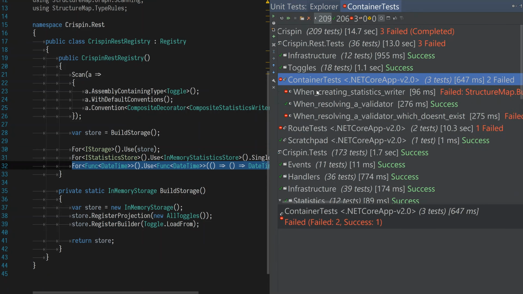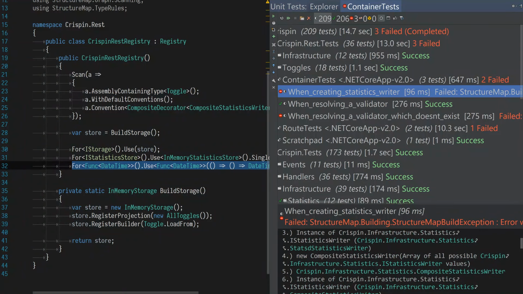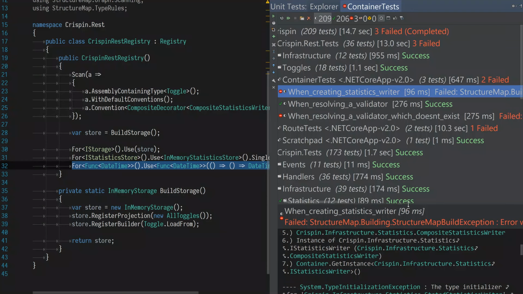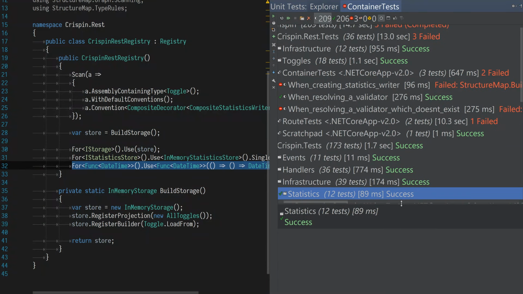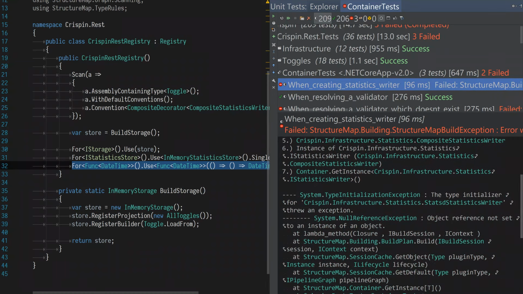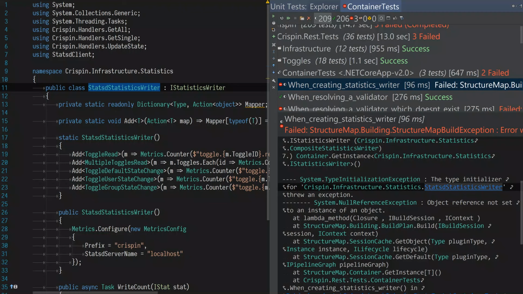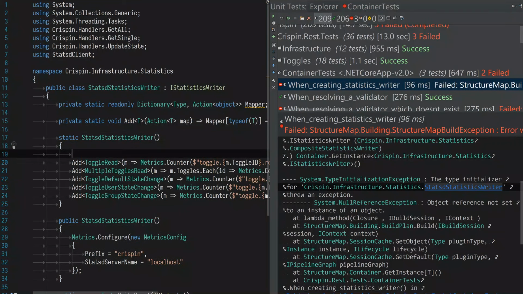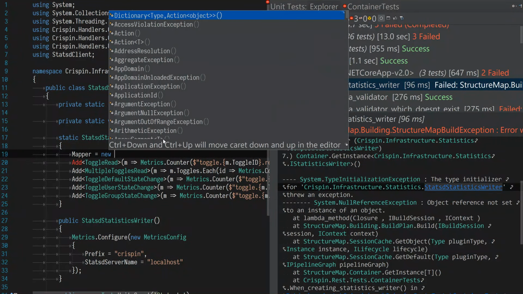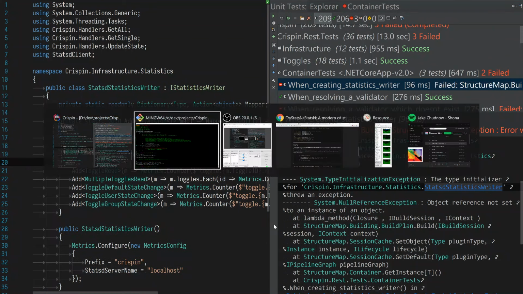Right, so I've broken the container. Error while building type statistics, Statsd IStatisticsWriter. See the inner exception for details. Object reference not set to an instance of an object. I don't find that too unbelievable, because I know what I've done wrong. Mapper equals new. Should probably initialize my dictionary before using it. Whoops.